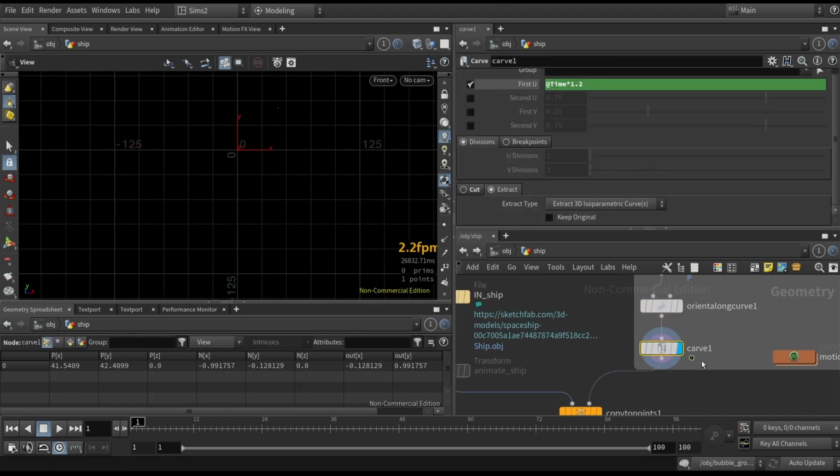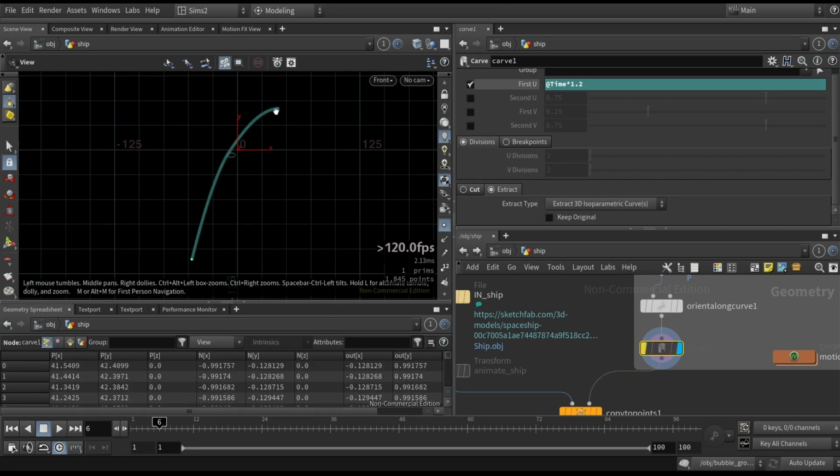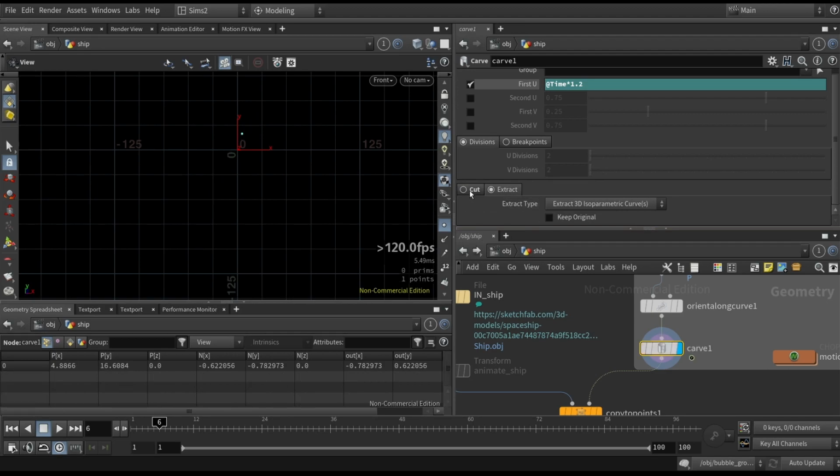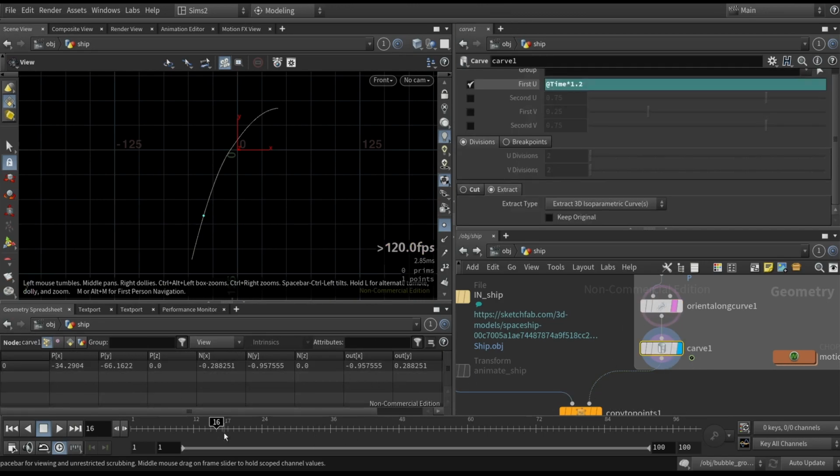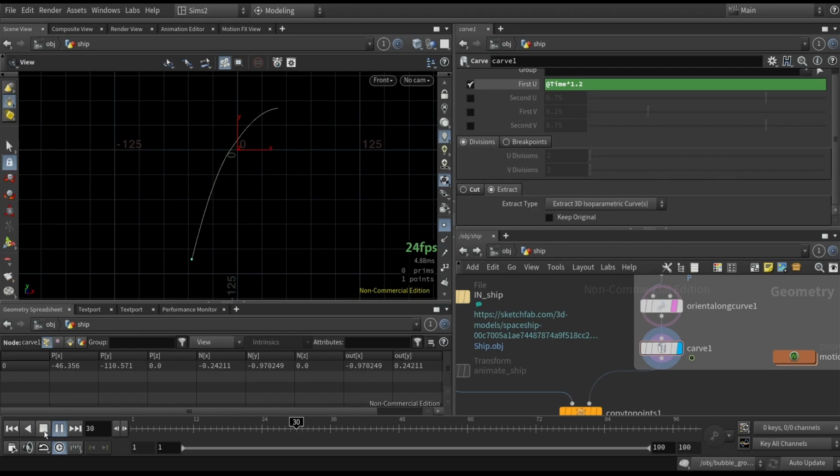And the curve is used to animate the single point. By default there will be a lot of points here, and in the curve SOP I have disabled keep inside on the cut and used an extract. So by the end you have a single point, and if you preview the line, it follows it nicely.